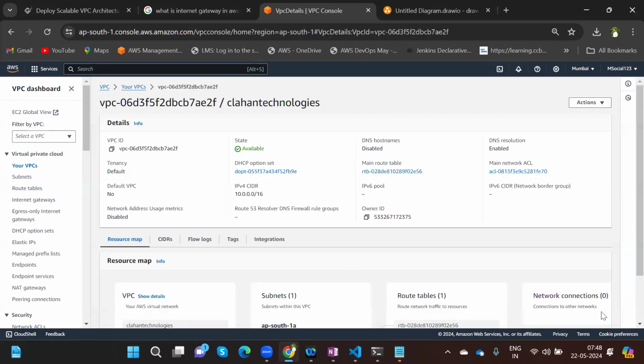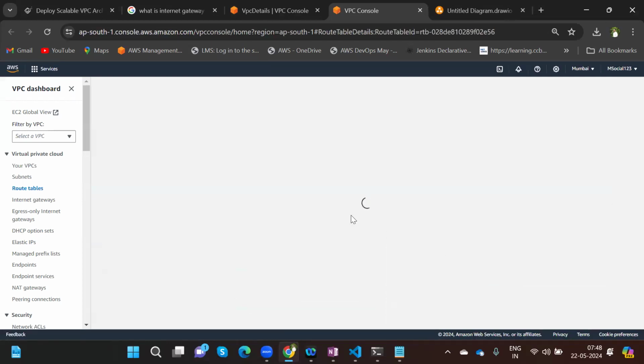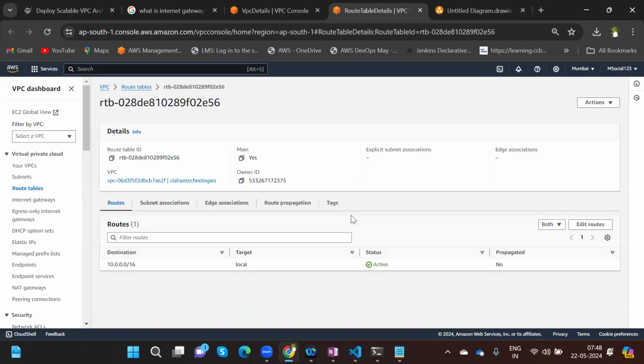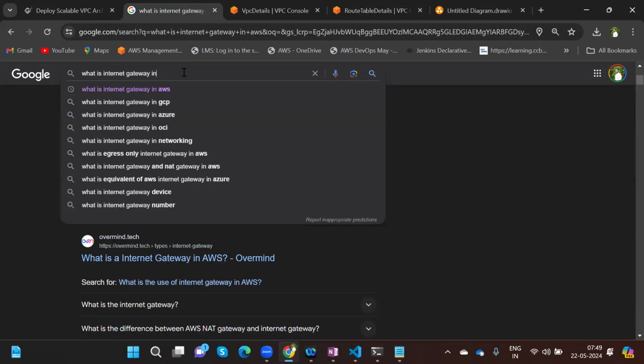Now what exactly do we have to do? We have to go to the route table. Click on this route table now. It is going to open the route table. So first, what is a route table? Try to understand, everything is very, very important. It is going to play a crucial role.